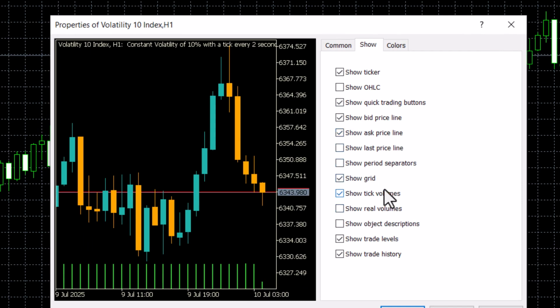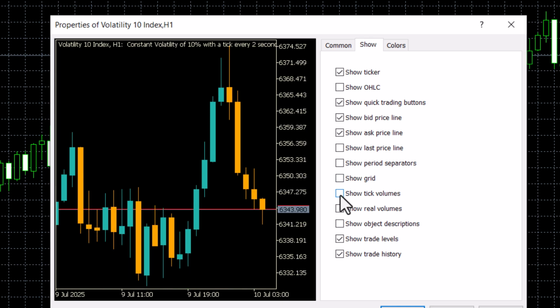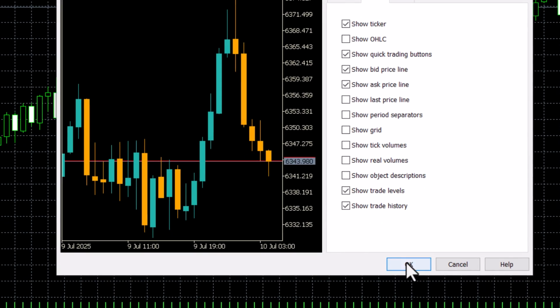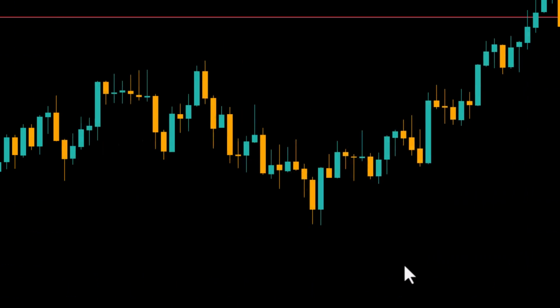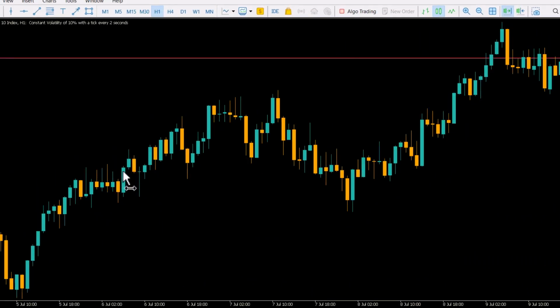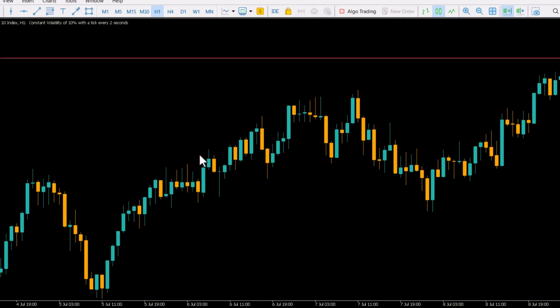So what I want us to take off right now is we want to take off show grid, and we also want to take off show tick volume. You can see once we take off show tick volume, it is gone, right? It is gone. So we can just click OK if we are okay with this color combination. So this is what we are going to have. Now we are not done.